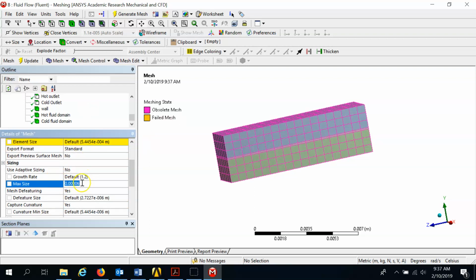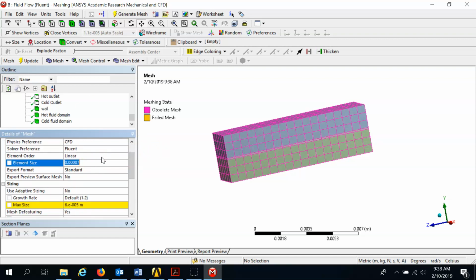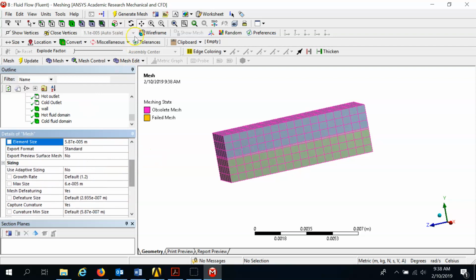So what I will do is, because you see this is 10 to the power 5, the max size, and the element size is lower than that. So I need to play with that. Let's say 0.00, maybe 7. Still it is showing some error because it should be lower than that. So let's say maybe 576, something like this. Now it's not showing any more error.